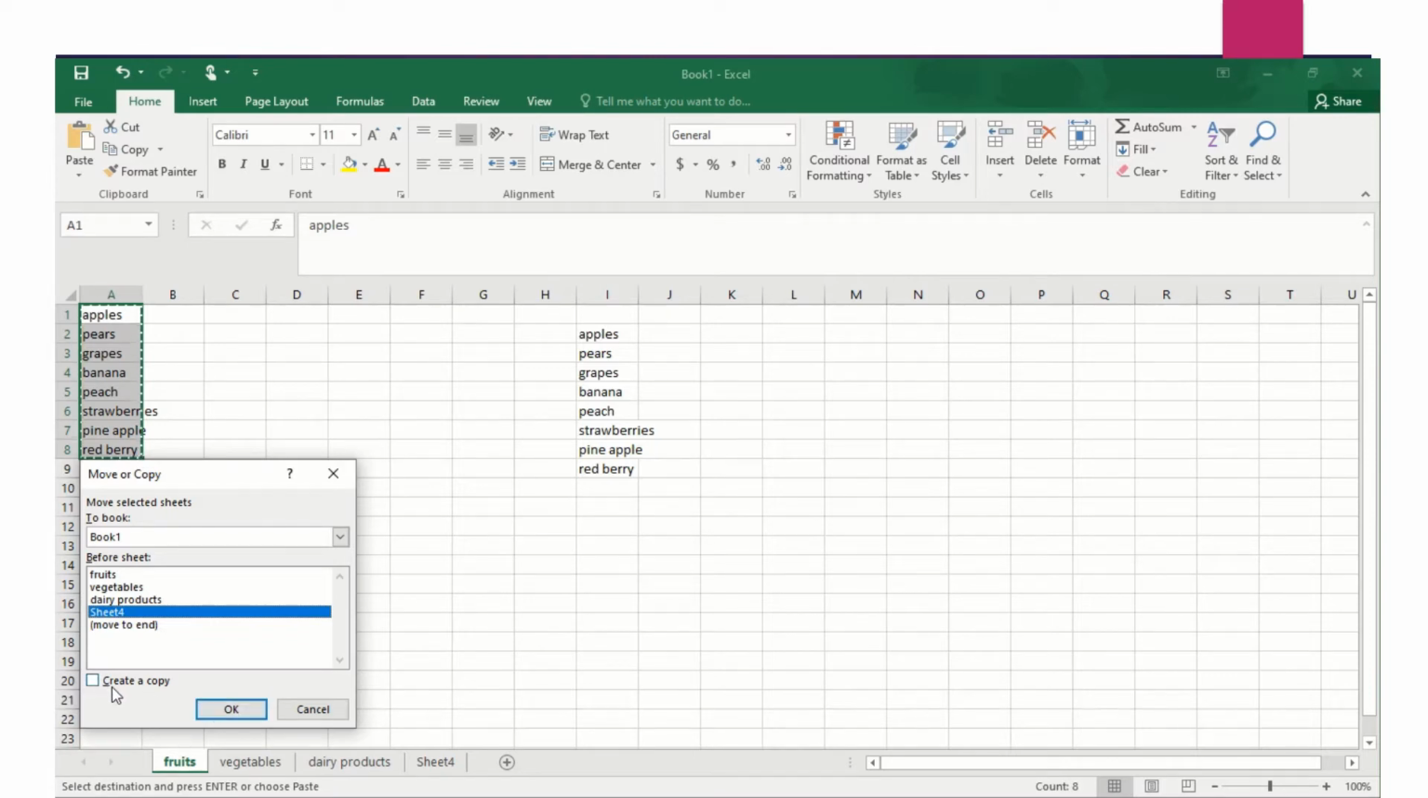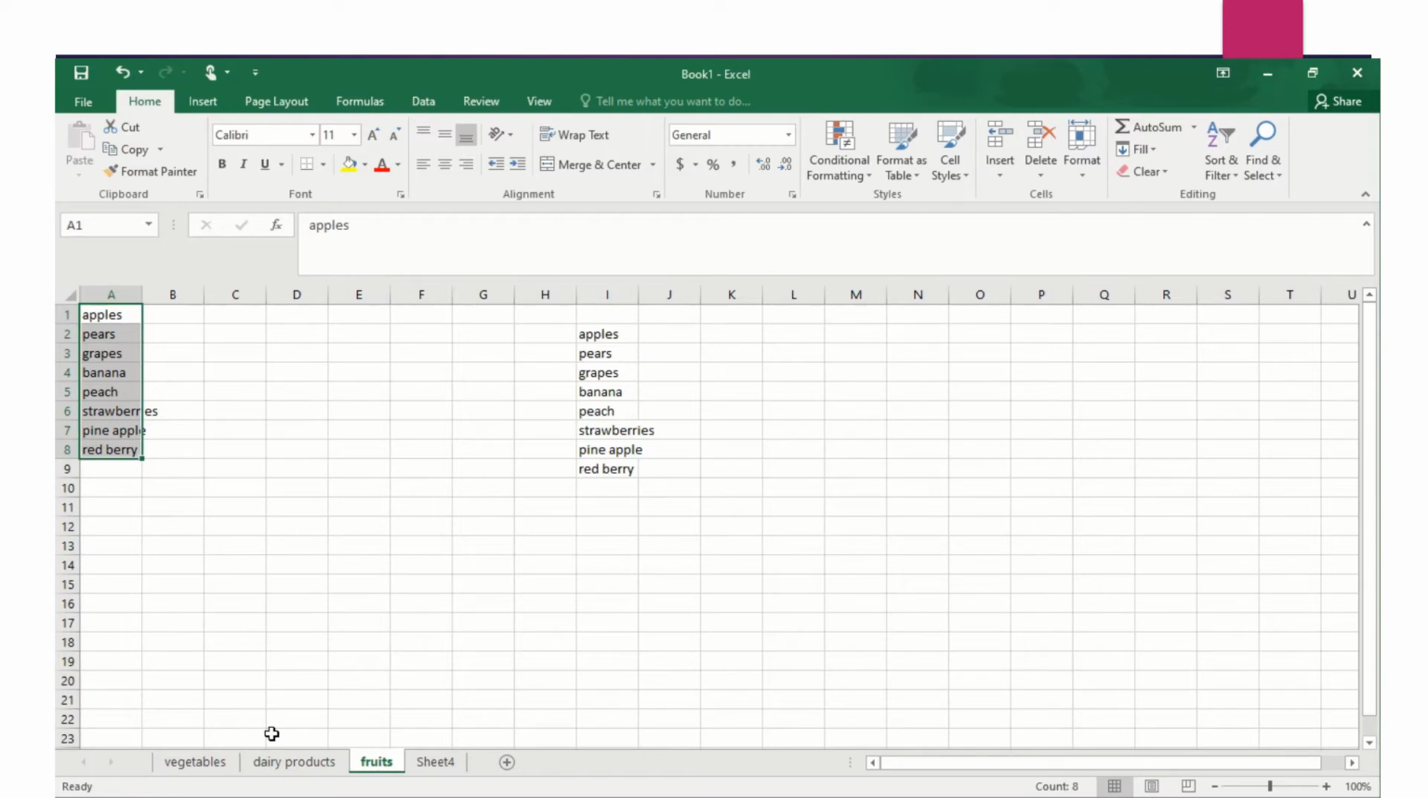Then when you move, you don't need to create a copy because you're just moving or just swapping the sheets. So we don't need a copy. We'll just move it to sheet 4. Remember, sheet 4 does not have anything. So when you click on OK, you see we have now moved what? Fruits from being the first sheet to sheet 4.